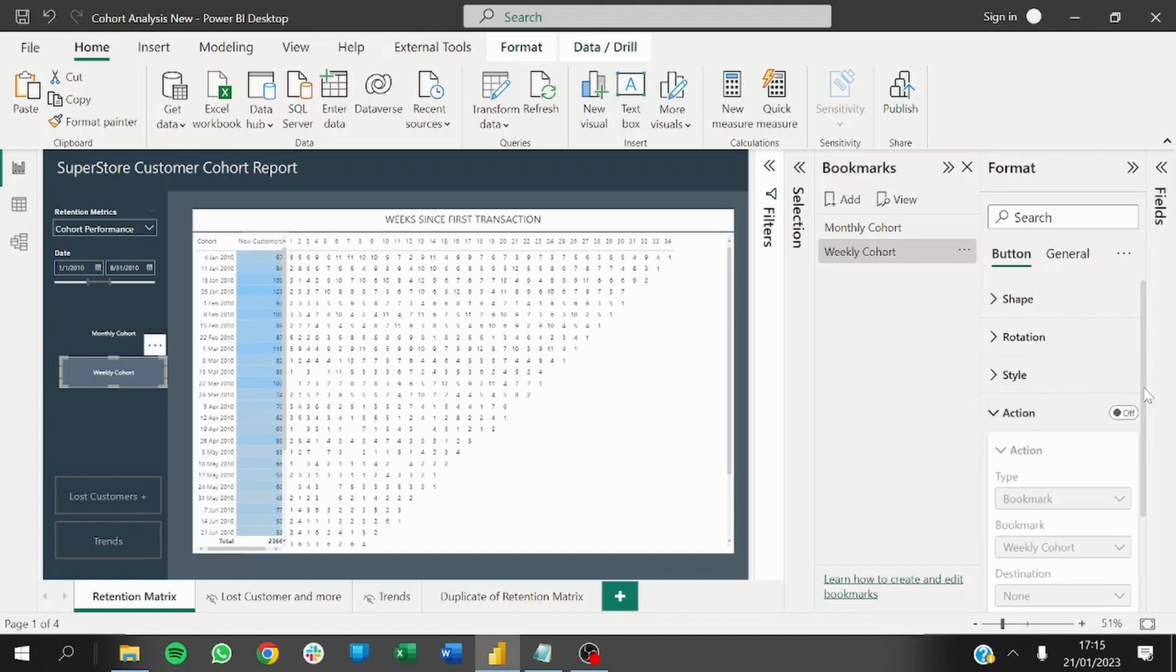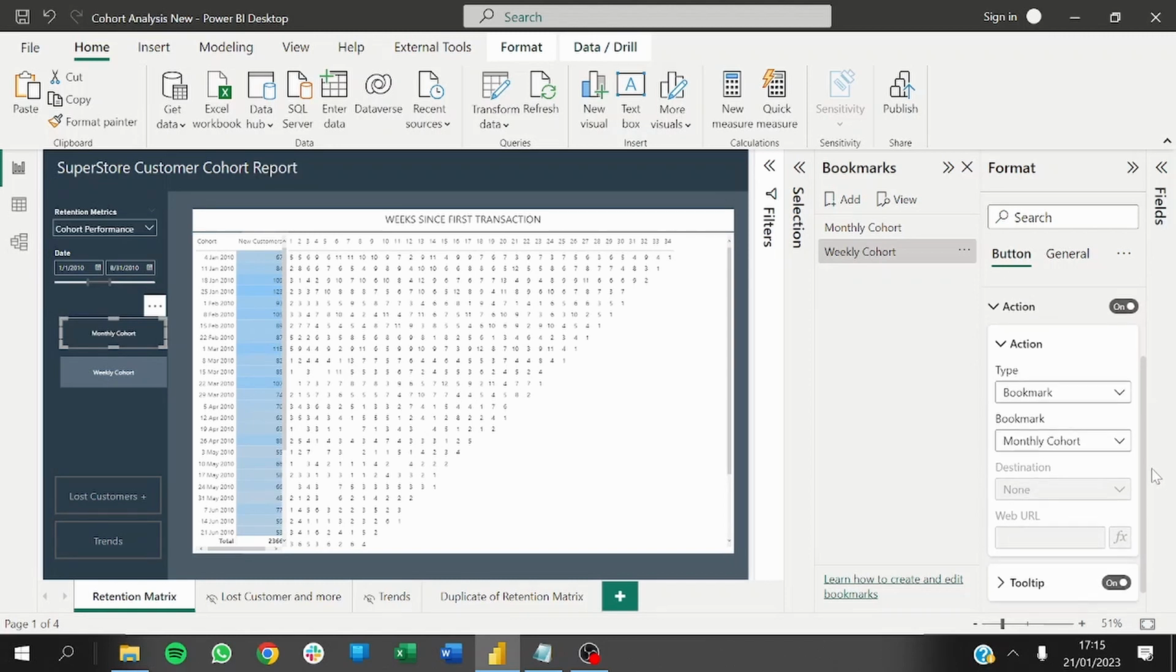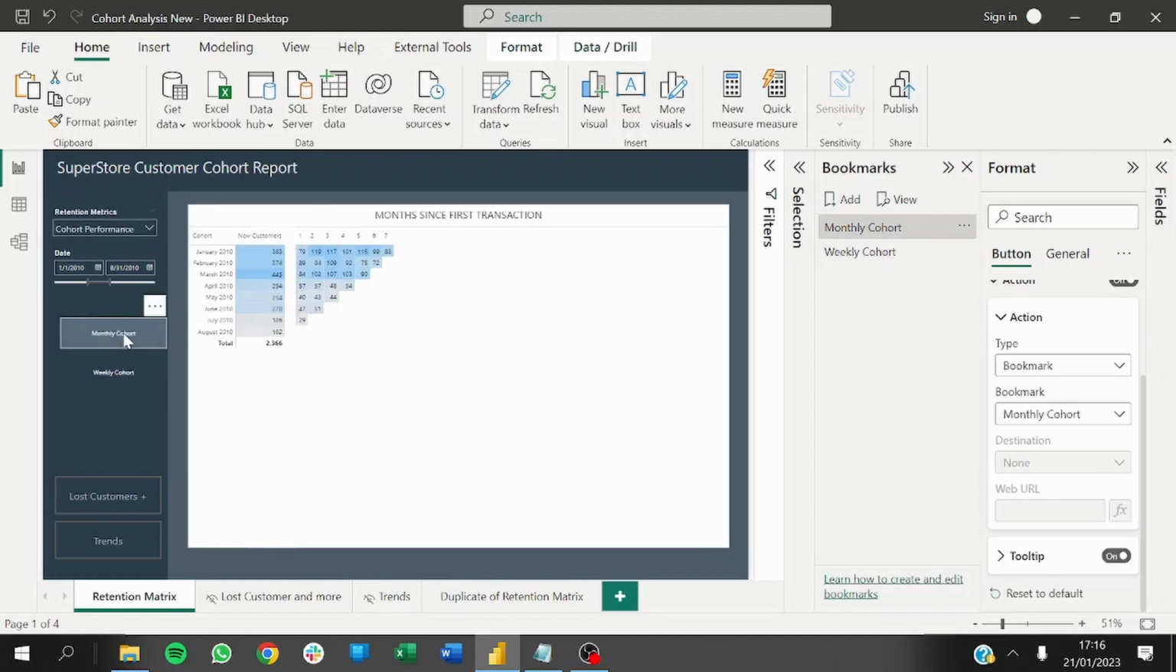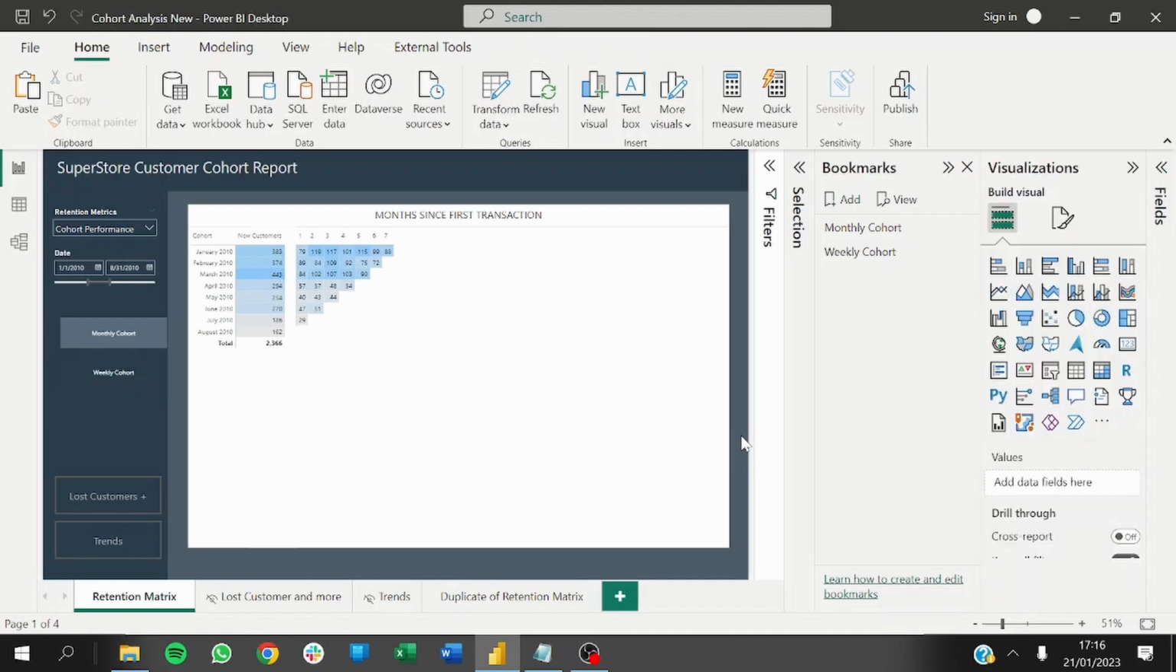Let's go to action. Okay, there's no action for this button. What's the action for this button? Tooltips. The tooltip here will be monthly cohort. So if you hover over this, that's what you should see. So you won't see that click to, and let's do this as well. Tooltip. This should be the weekly cohort. So if you publish this report, that's what you're going to see right there.